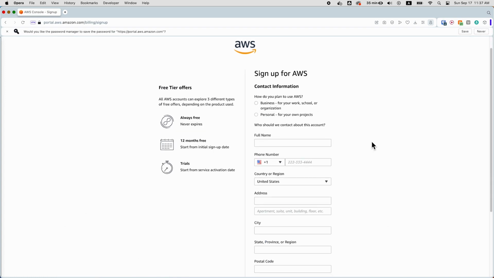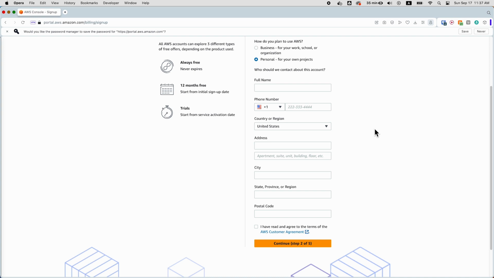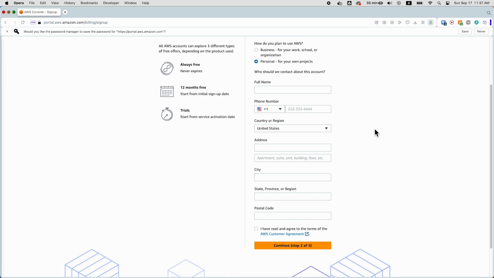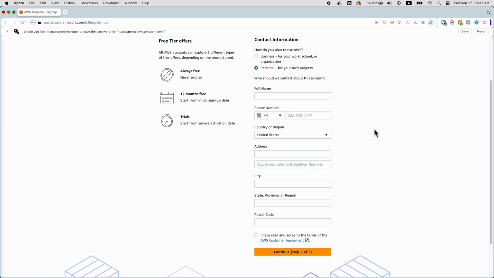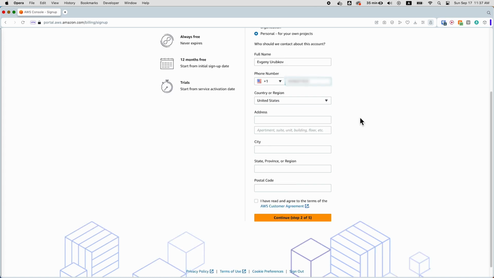And then it asks you how you're gonna plan to use it. You can just say it's personal, and then it asks you a bunch of personal information. And part of that is because it will also ask you for a credit card. And unfortunately, there is not really a way around it, except getting like a prepaid one. But I have not had any issues with the AWS ever, and I do check my credit card balance once a month. We're going to populate all of these fields.